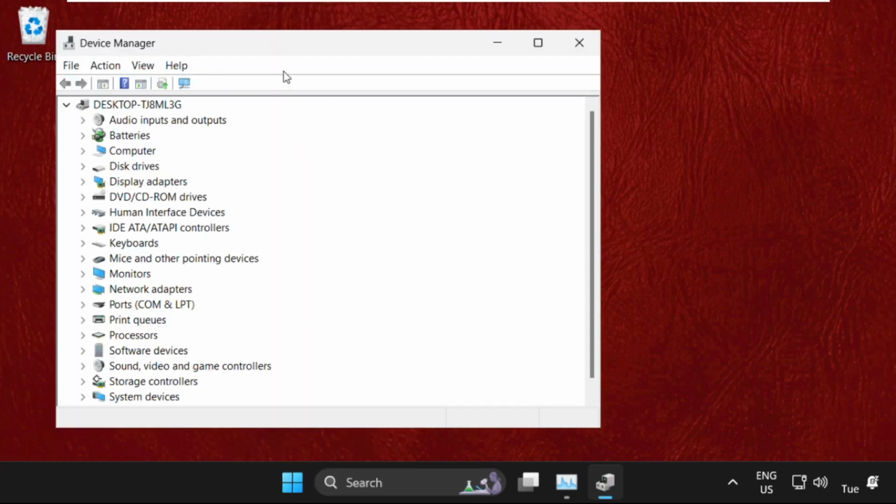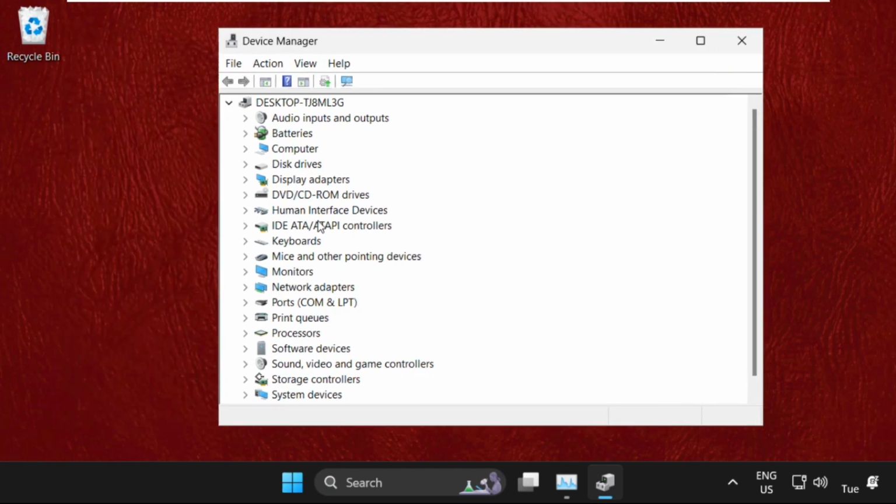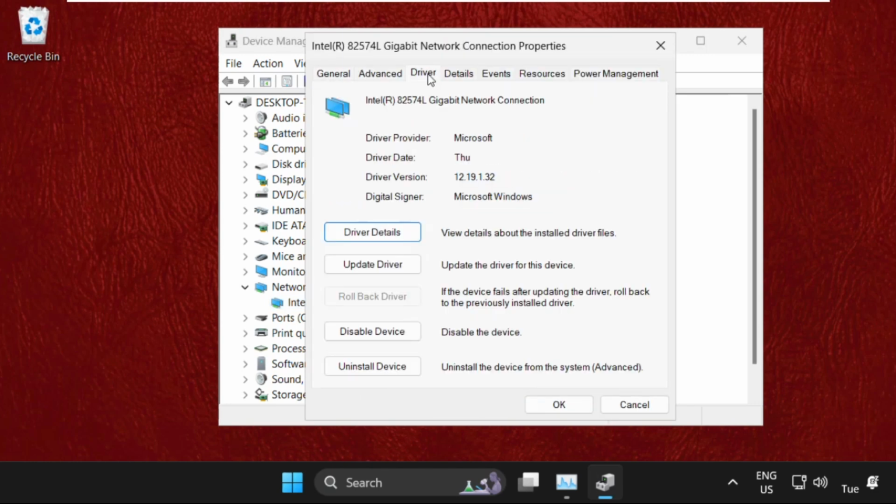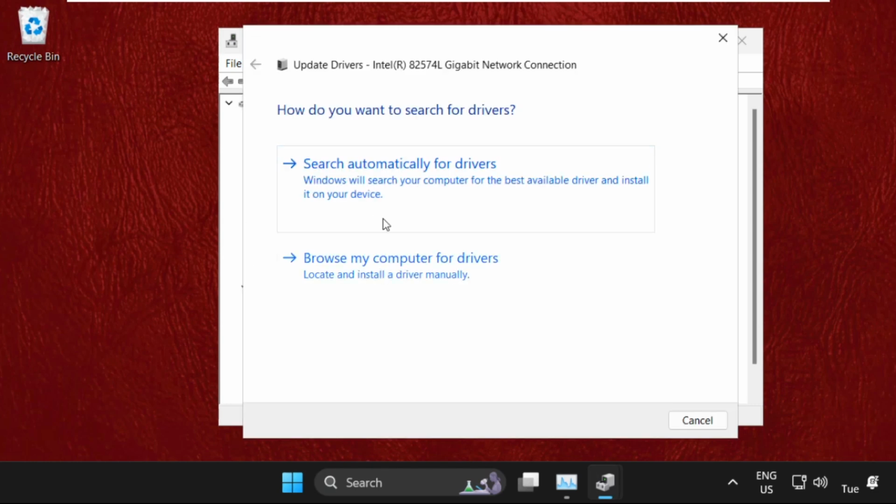This is the last step to fix this issue. Simply expand the network adapters. So here it is, expand it and then right click on the particular driver, select Properties, go to the Drivers tab and click on Update driver.